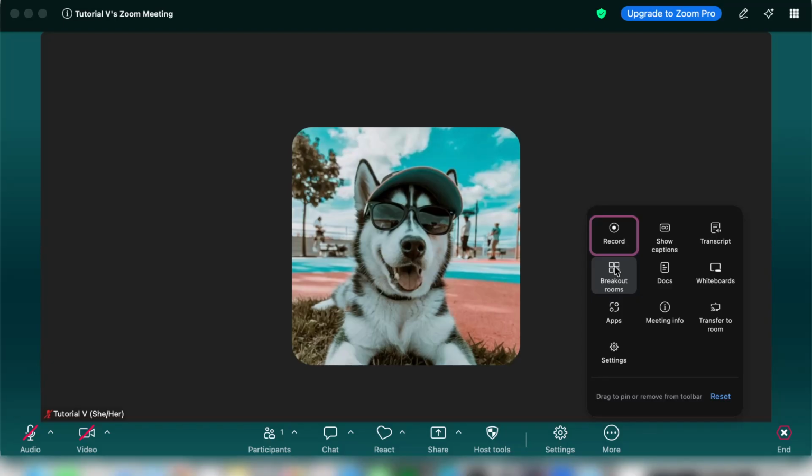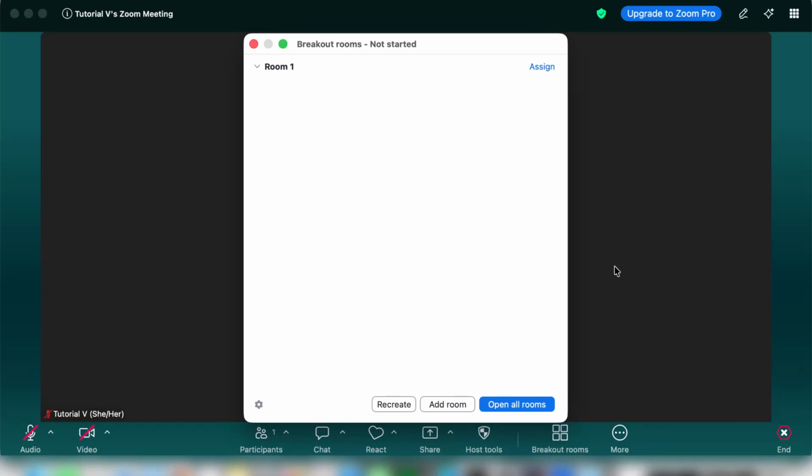Once you've clicked on More, a drop-down or pop-up menu should appear. In this menu, you'll find a variety of settings and tools that can enhance your meeting experience. Navigate your way down this list until you spot the Settings option.